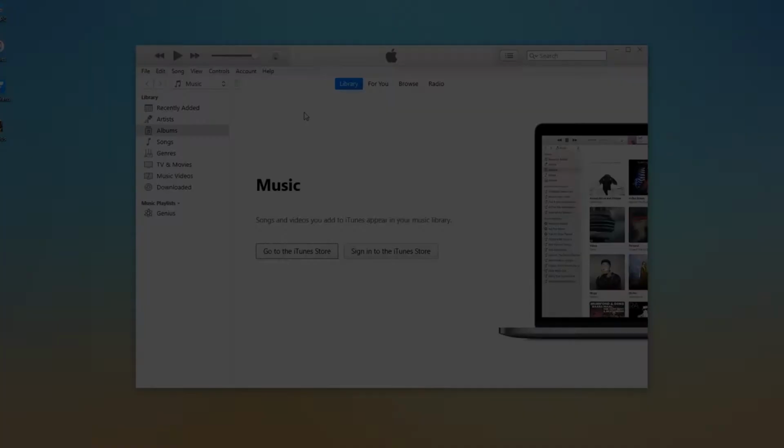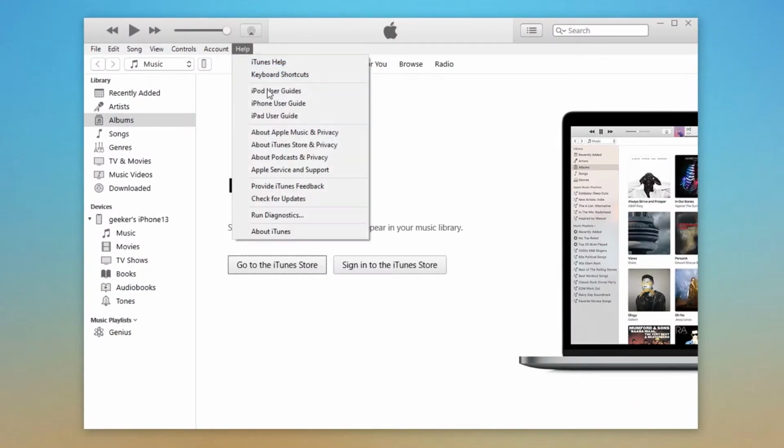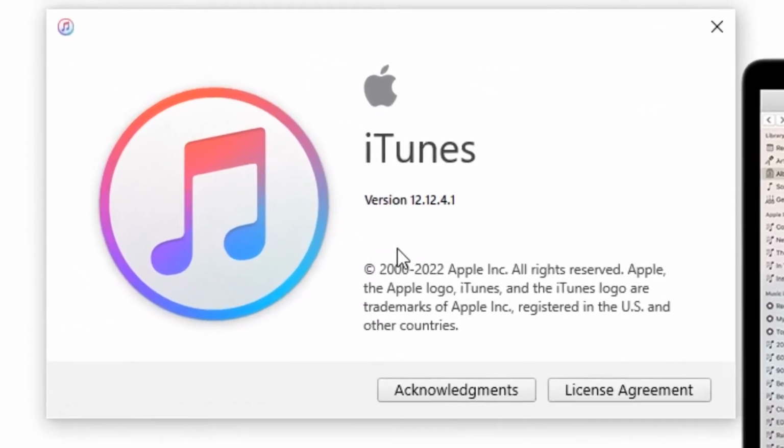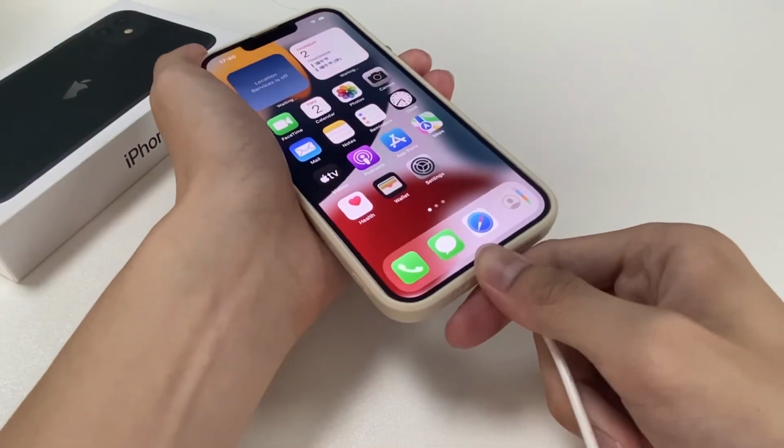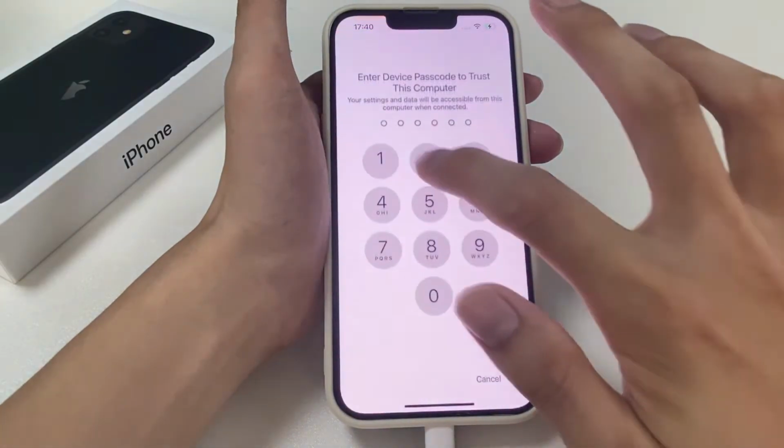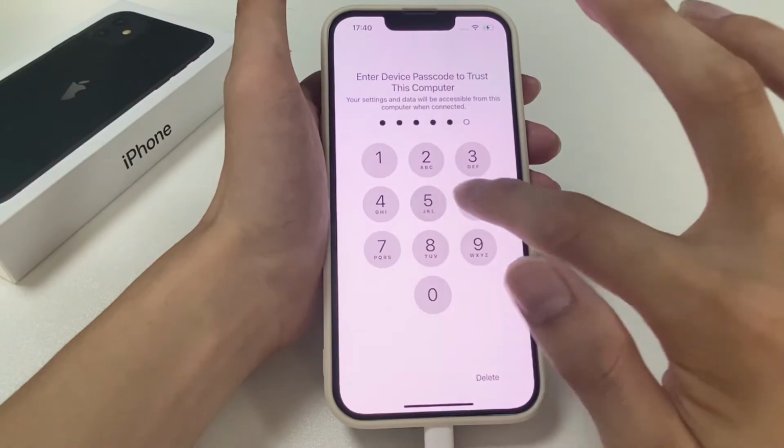The first method is to use Apple's Media Data Management, iTunes. To avoid the issue that iPhone not showing in iTunes, update your iTunes to the latest version before moving to the detailed steps. Open iTunes on your computer. Use a USB cord to connect your iPhone to your computer. Tap Trust on your iPhone to ensure the connection.